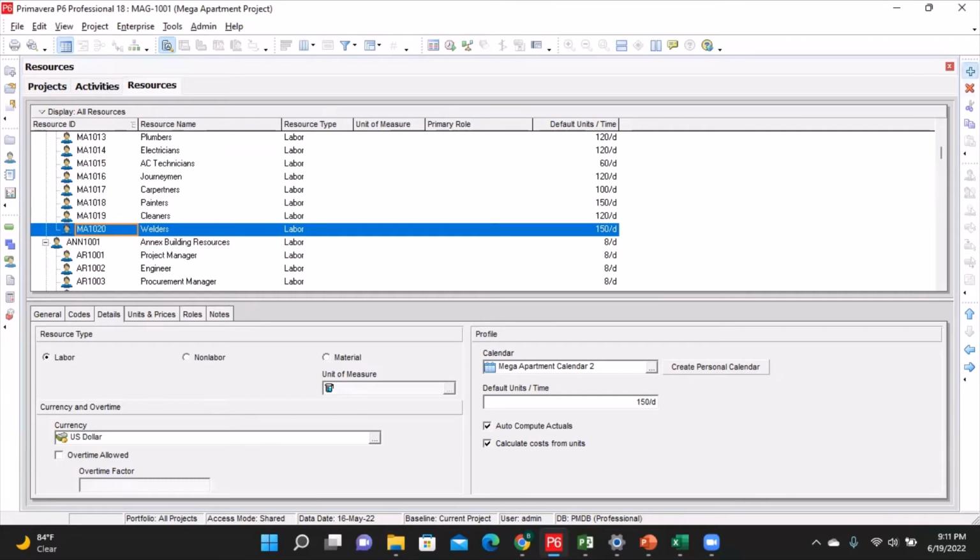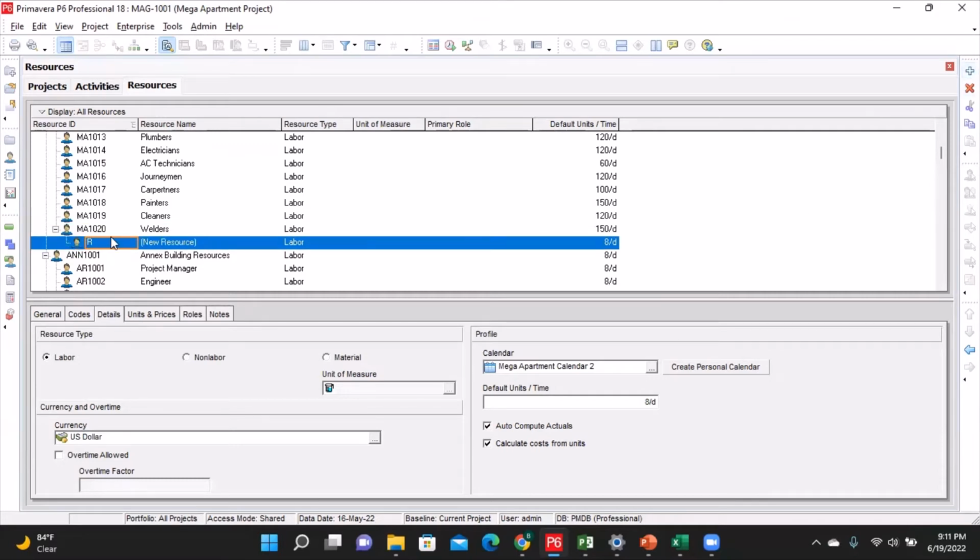I click on add, and as usual, it's going to indent it, so I will indent it by 1. And just for consistency, we're going to give it also an ID just in continuation of what we had before. So here I'm going to type MA 10-2021, and the resource name, I will call it materials.